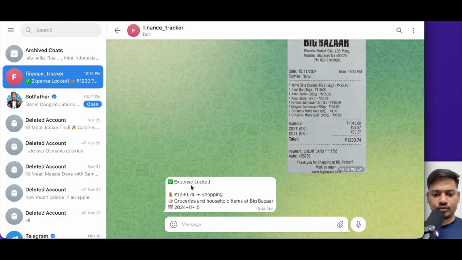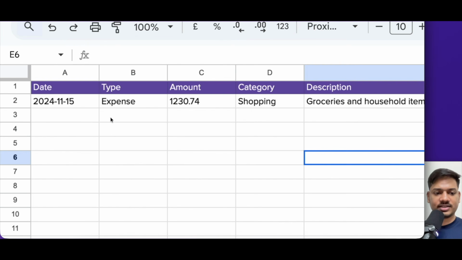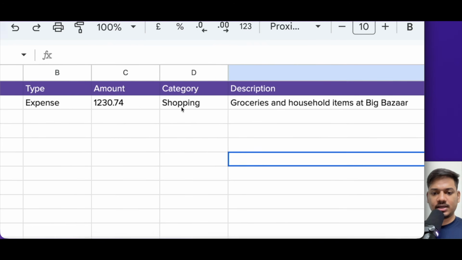So this is the output we have got. It says expense logged. This is the amount for shopping. This is the description and this is the date. So if I open my Google Sheet, we have got this data here. We have got the date, type, expense, amount, category and description.